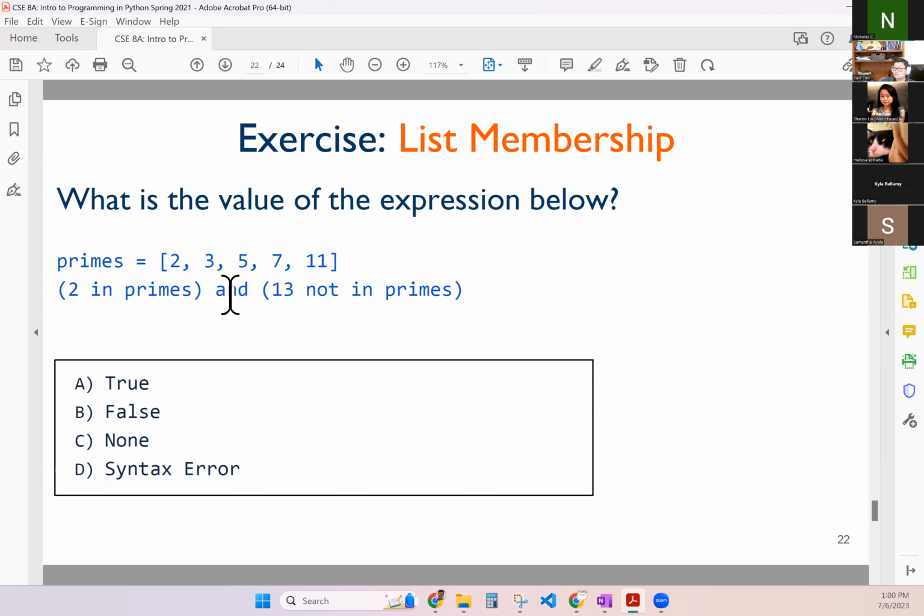The next thing is about list membership. In other words, we want to check, is a certain thing in the list? You can also do the in operation on a string. So is a certain character in the string?